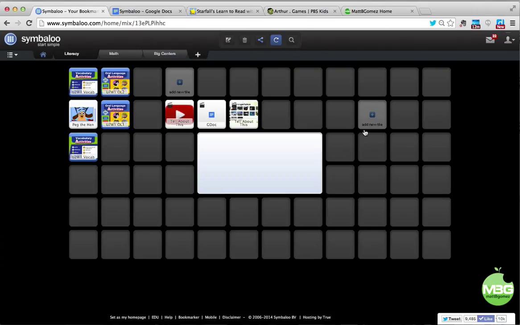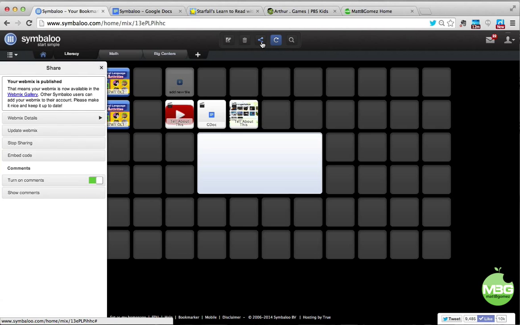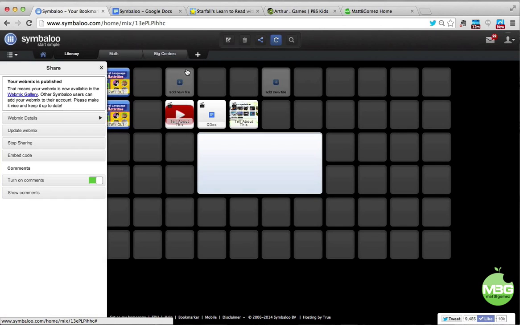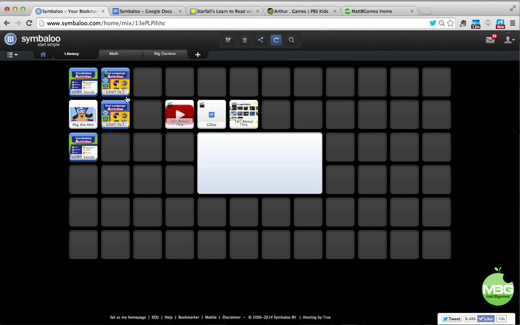The other thing I want to mention real quickly before I finish this webcast is all these webmixes, once you create them, they can be embedded into websites. So if you don't want kids logging on the account, or if you have a website that they can access or a blog, all you have to do is go to the share button and get the embed code here, and then this Symbaloo can be embedded, and it works live directly from your website just like it does here on the screen.